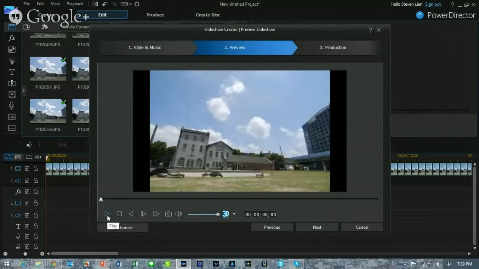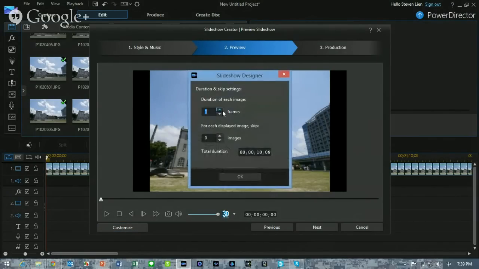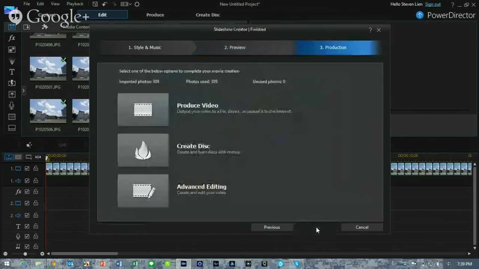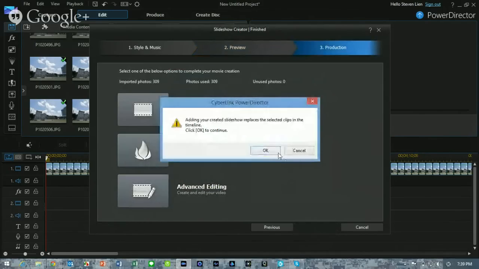Okay, let's have a quick preview. It's looking a bit jittery because remember each frame is a very high resolution photo, so it's a bit heavy for the computer. For most time-lapse slideshows, you cannot preview them until you render. To set the interval of each photo, click on customize. You can set 1 frame per photo, click OK, click next, and go back to the advanced editing mode.